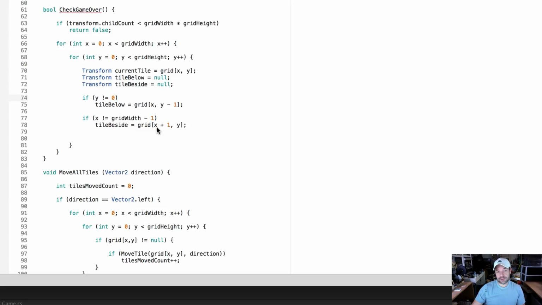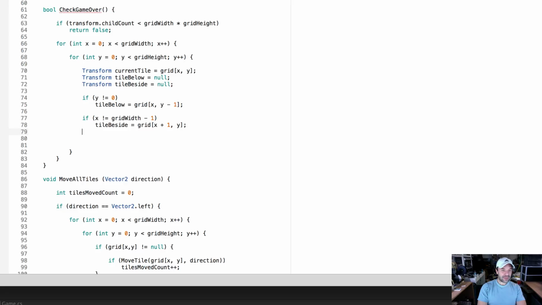So x right now is 0. We're adding 1. So our index is going to be 1, y. So y is 0, so the tile that we're going to grab is 1, 0. At location 1, 0. We're at location 0, 0. We're going to grab 1, 0. So we're going to grab the tile that is beside our current tile. Okay? Hope that makes sense. I do my best to explain these things.